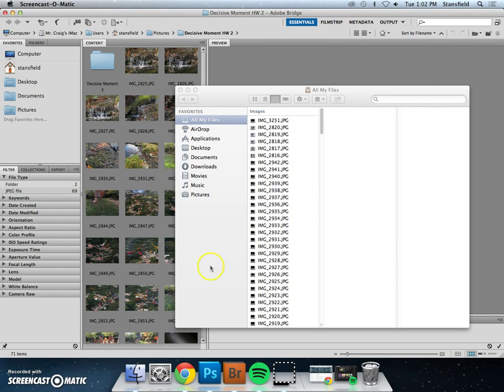Today we're going to be talking about organizing our files as we download images off of a memory card to the computer and backing up to Google Drive. We'll also talk about going the reverse direction, downloading from Google Drive onto our computers.